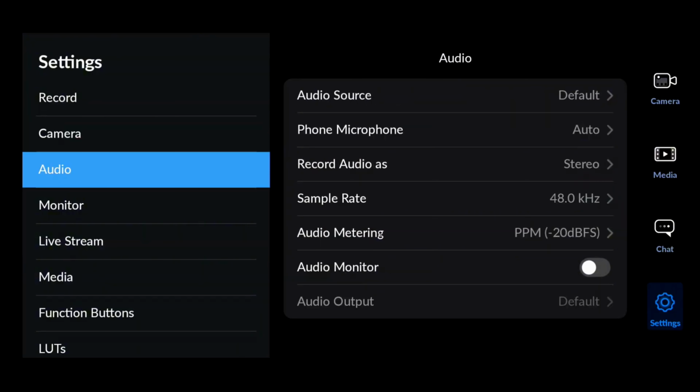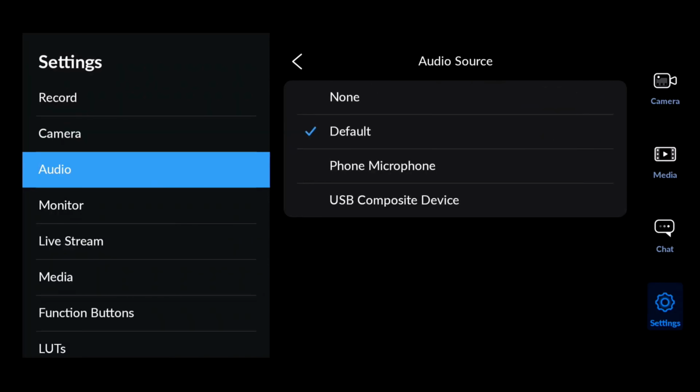So I have a Bluetooth mic plugged into my phone right now. If I go to the mic option, you can see the mic I'm using now is this USB composite device. It's a Bluetooth USB connected mic actually. So my phone has phone microphone, default, none. If you added or attached any external microphone to your phone while recording, it's going to appear here. Then you select it.